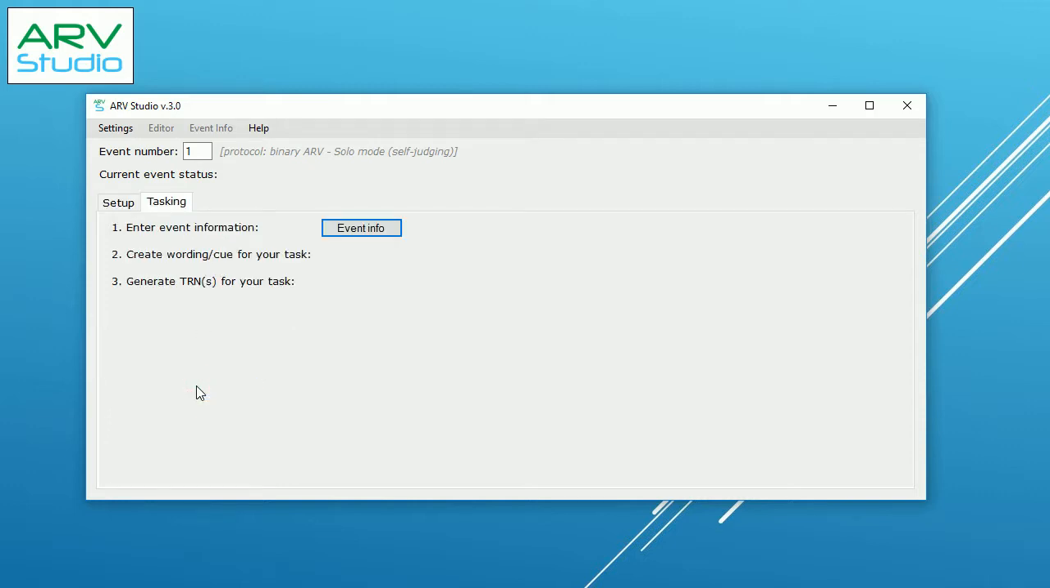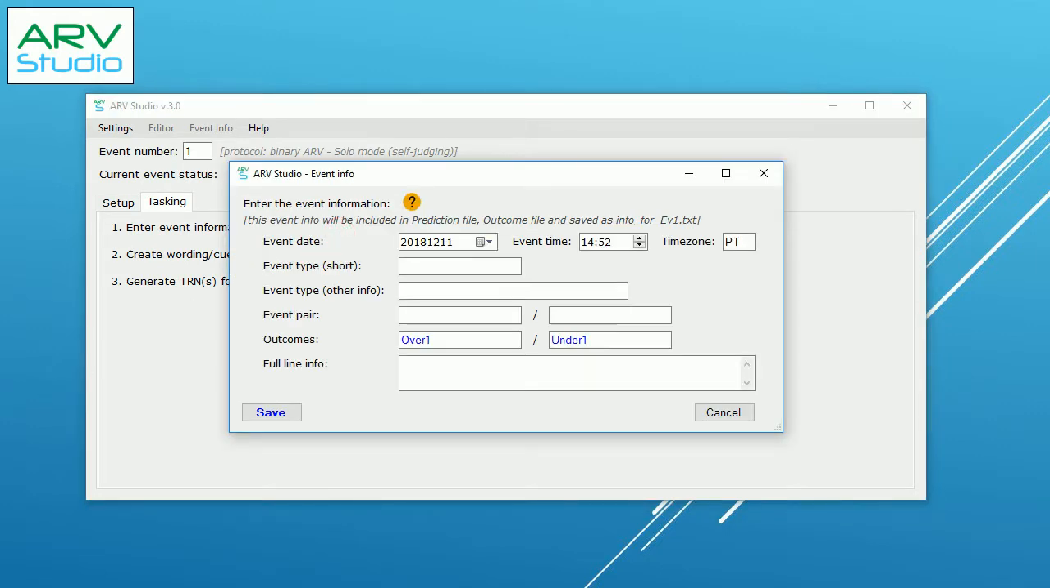You are now in the tasking phase and you have 6 simple steps to complete. In step 1, click the Event Info button. In this new window you see a number of text fields you need to fill in. Let's say the event is a basketball game. You enter information about the game. Date and time of the game. Time zone. A short label of event type. Additional information about event type. Event pair. Here, these are 2 basketball teams.